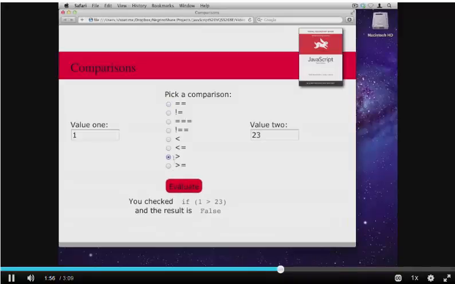You can get the same kind of things with the less than and greater than. But this doesn't just work with numbers. This also works with strings. So if I type hello and world, and I choose the equals operator and click evaluate, it turns out that hello and world are not the same thing, and the result is false. Checking to see if they're not equal to each other, and that result is true.